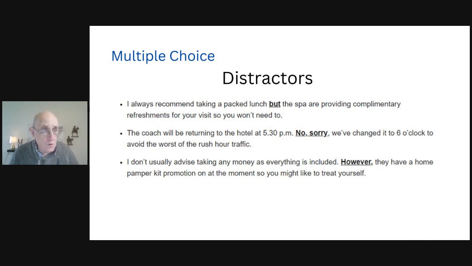Or sometimes they will change the information that they've given. The coach will be returning to the hotel at 5:30 p.m. Oh, sorry, we've changed it to 6 o'clock. These are the kinds of distractions to be aware of. I don't usually advise taking any money as everything is included. However, they have a home pamper kit promotion and you might want to treat yourself. So just be aware of listening completely before you choose your answer.